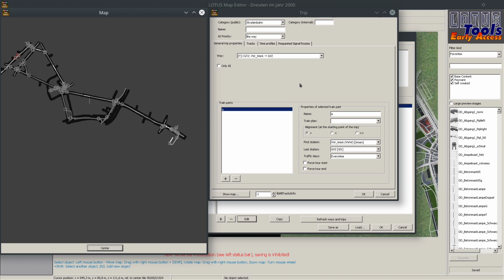Within the train parts, you can combine several trains to a train which will drive this trip. Every train part has a name, and we only need one train part, so for me this name is very useless. It's more likely to choose a train plan, of course, as this is the key element of a train part.